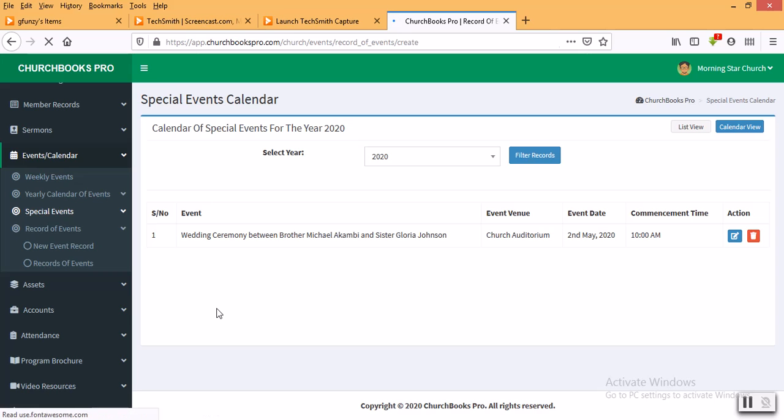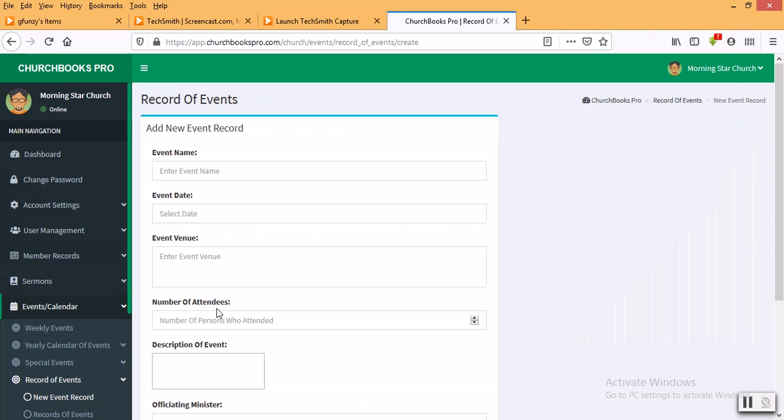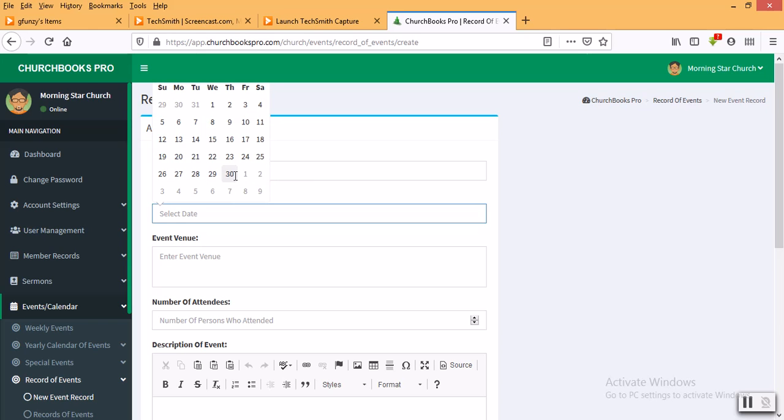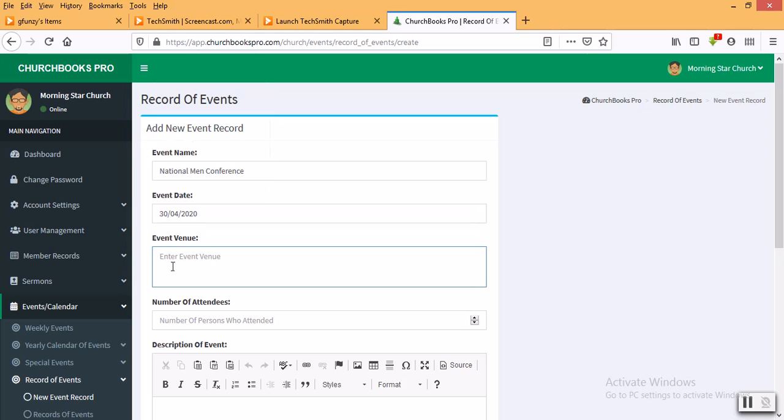For events that have taken place, we may decide to keep a record. Let us know what happened, the activities that took place, and let's describe how the event took place. So we have the event's name. Let us say the National Men Conference. Let us assume that we are now in the month of May and this event has taken place. So we have the church auditorium in California. This is where the event was held.